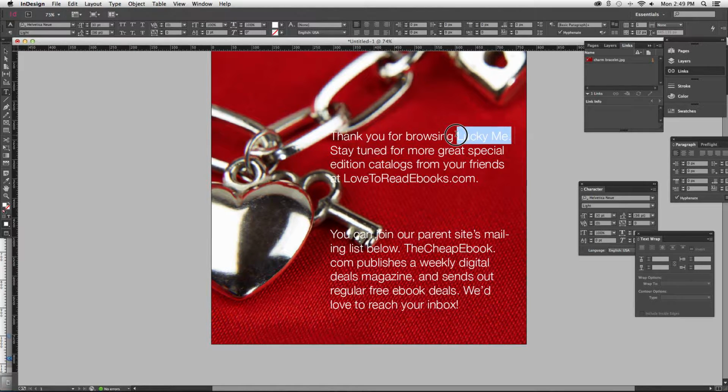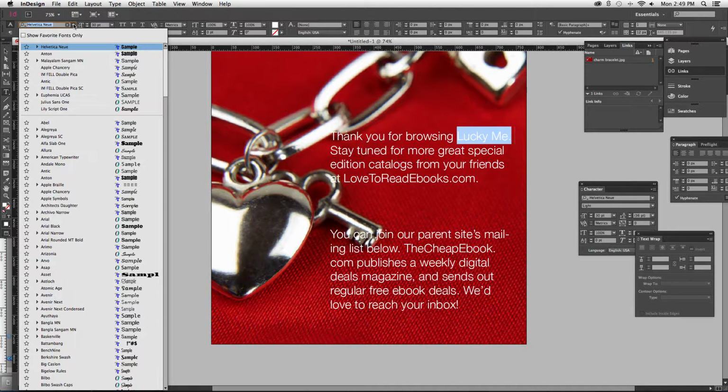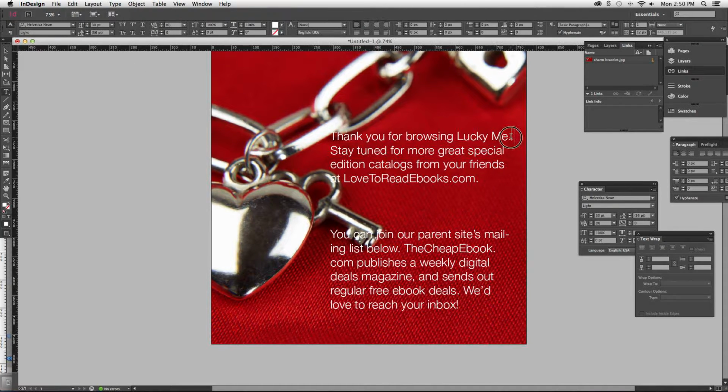For web reading, Times New Roman is not a good font. Those kinds of fonts are serif fonts, I believe. You want sans serif fonts, fonts that don't have the little things hanging on the side of it. It's very hard to read that digitally. Oops. So lucky me, I want to be light italic. Thank you for browsing Lucky Me.